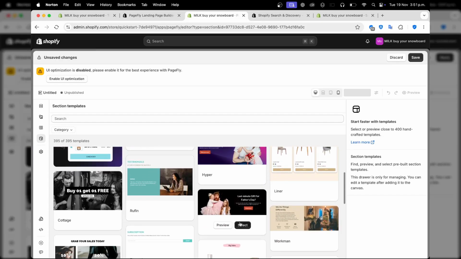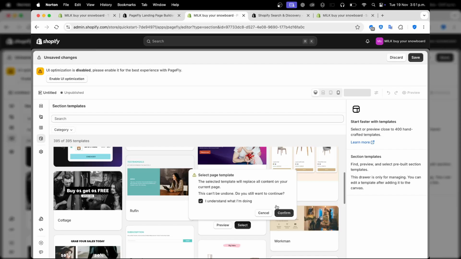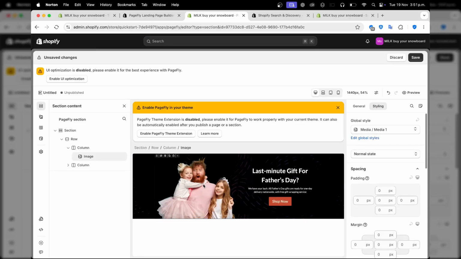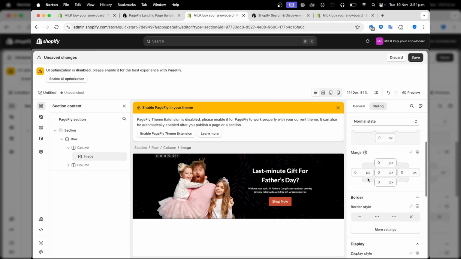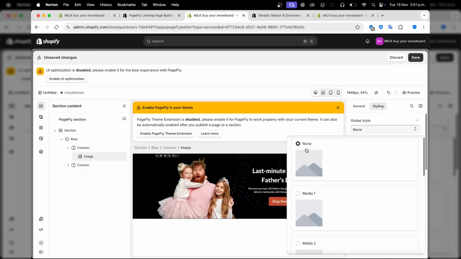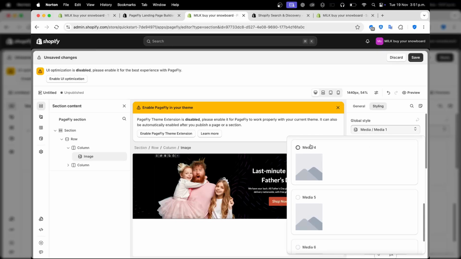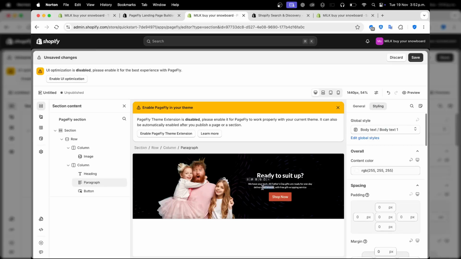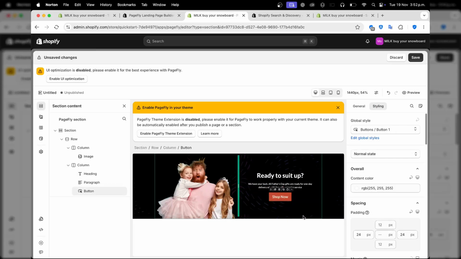For example, this one. I hit select, I understand what I'm doing, and confirm. This is going to be replacing the current header that we have in the theme. So I can select the element that I would like to change, and here I have the media. So I can choose the option that says none, so there's no media in my global style. Now I'm going to delete this text and change this for my new website. For example, "ready to suit up," and change the description of my header. For example, delete this, select this, and where it says shop now, I think this one looks really great.